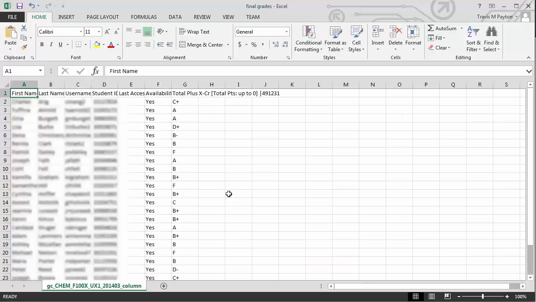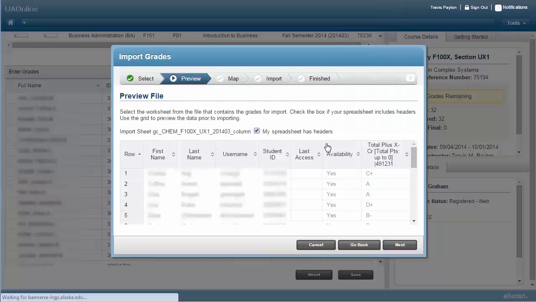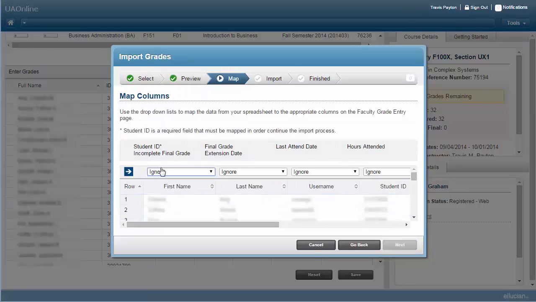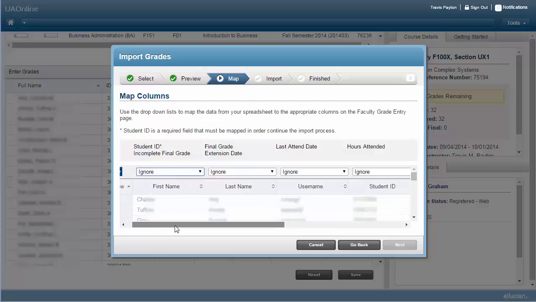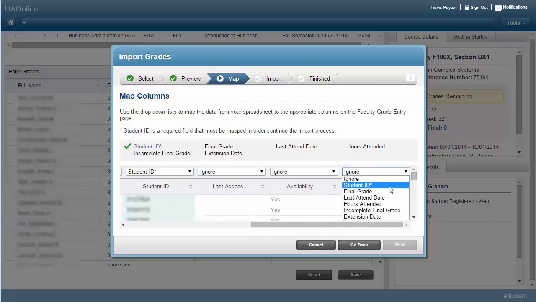Now in UAOnline I can choose the file I just saved and then click Next. It will give a quick preview of the content so I can confirm it's the right file. Once I click Next, I will need to map the columns to the right values. All I need is the student ID column and the final column. I'm going to find the student ID column and then set the select box above it to student ID. I will then do the same for final grades.